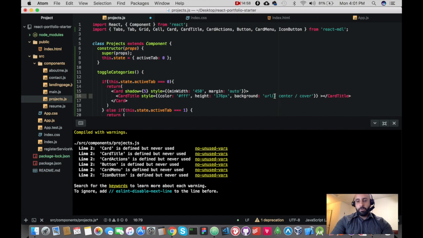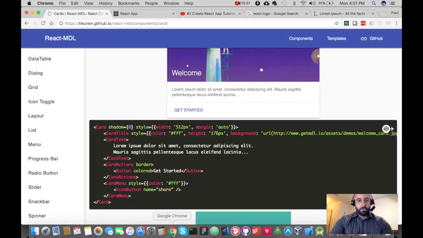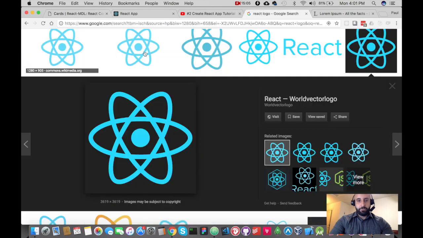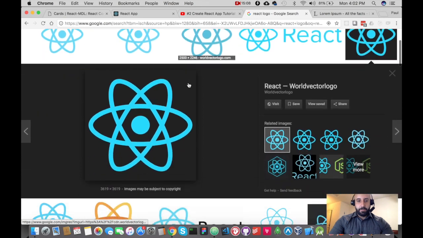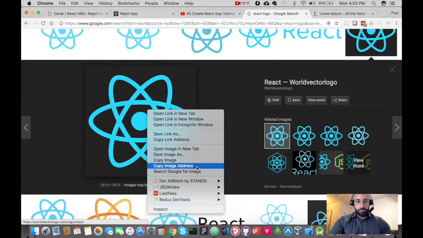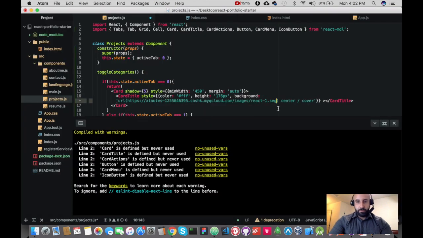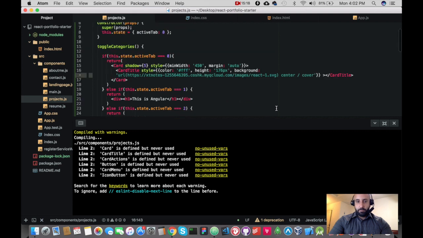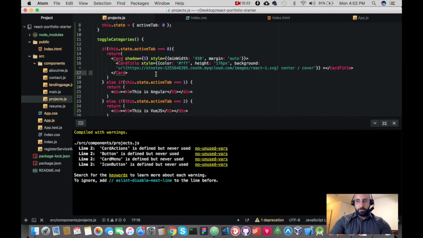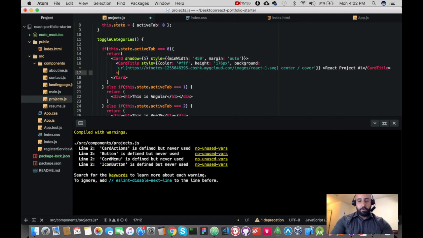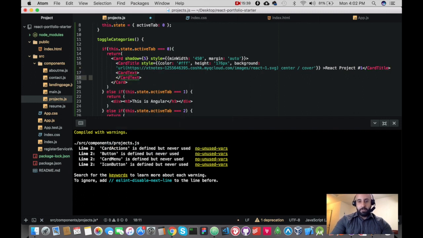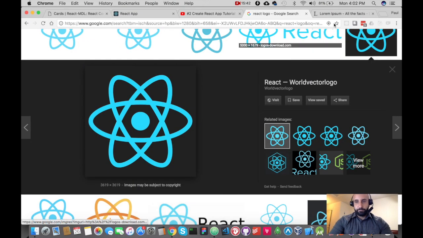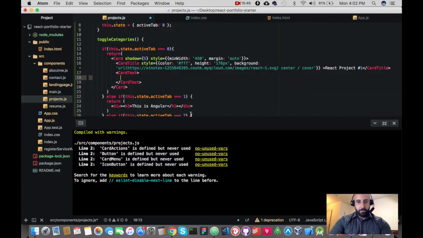So whatever URL you put in here, I've already found some on Google Images, but we're going to copy image address and paste it in there. Okay, so, and within the card title, we're going to call it React Project number 1. And now we want card text. And in here, we can just put some lorem ipsum, just a little bit, some dummy text.